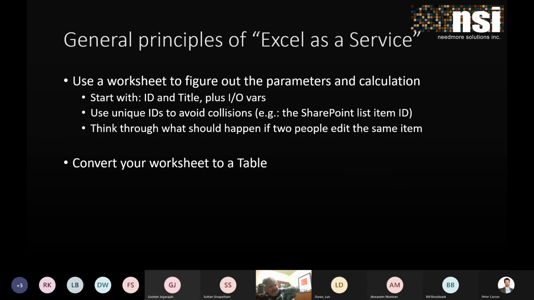So, general principles. Use a worksheet to figure out the parameters and calculation. You're going to start with ID and title plus your input and output variables. Figure out how to avoid your collisions if you think you might be in that case. SharePoint list item ID seems to work pretty well, but if two people happen to add it at the same time, you might want to add or concatenate an account name with that as well.